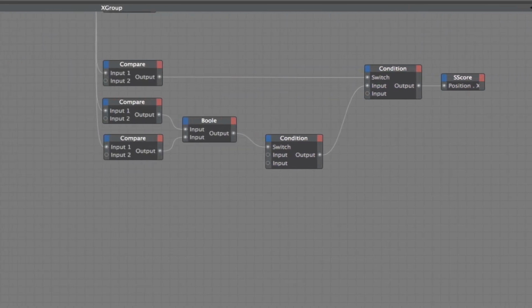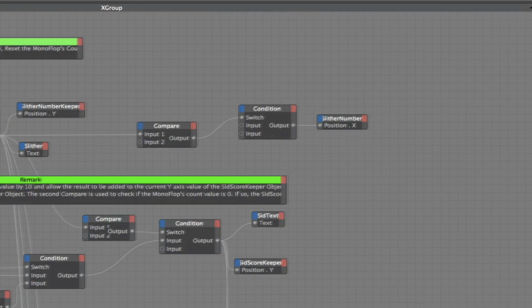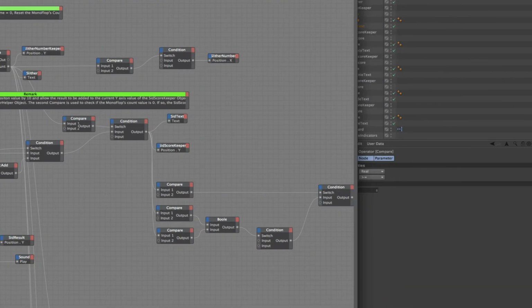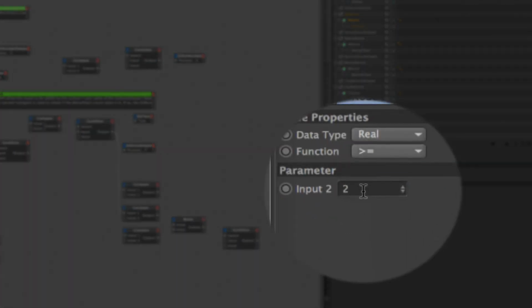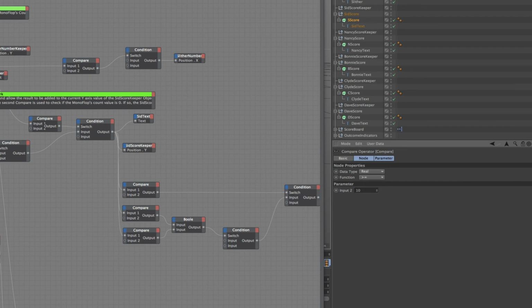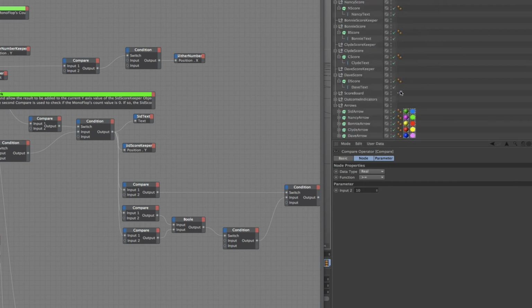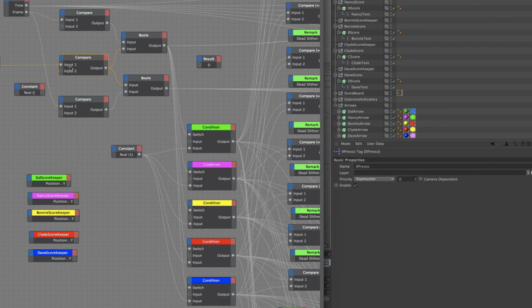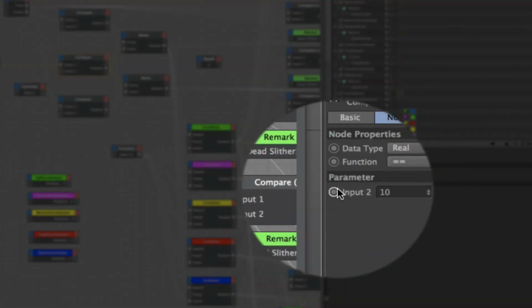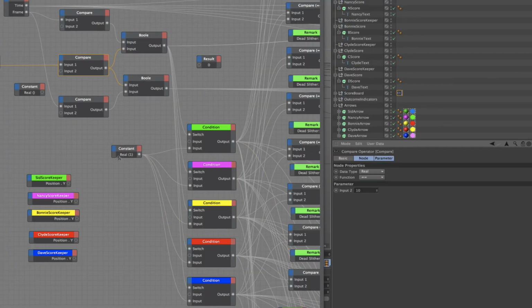Probably the best thing to do now, while we think about it, is to work with our compare here for a start. Change that from greater than or equal to 2 to greater than or equal to 10 so that we can get it to work with the correct number of slithers again. Similarly, we'll go into our expression here and set the value of this compare to equal to 10. Get that sorted out, and then we can forget this constant now and plumb the scores into their respective inputs here.